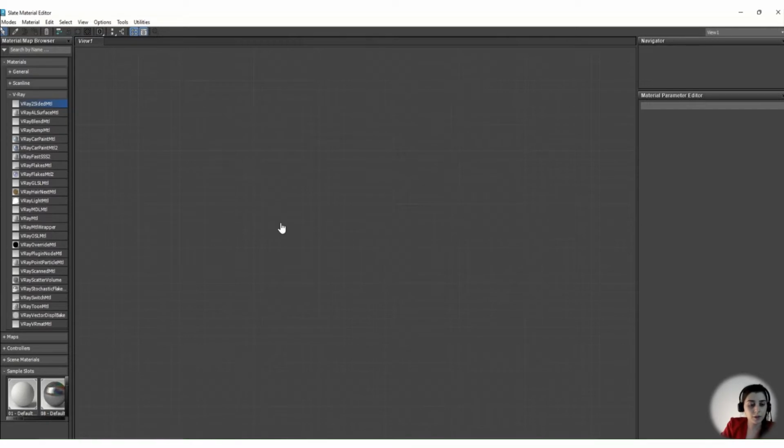We have different parts in the Slate material editor: General, V-Ray, maps, controllers, screen material, sample slot, and other parts. I will try to explain all of them in the next tutorials, but for now I just wanted to show what the material editor is and how it works.